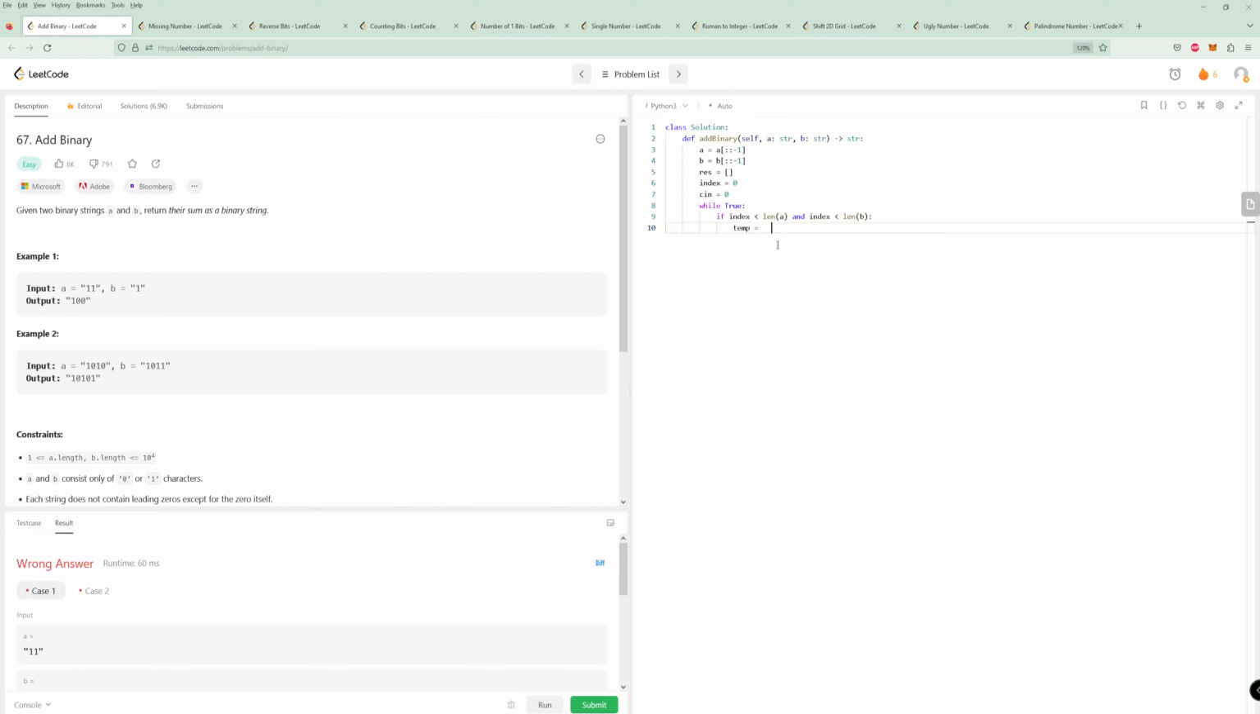Okay, so let's just do that. Temp equals A index plus B index, and we need to make them integers. This definitely is not super easy of a problem, to be honest. Hopefully the next one gets easier. There might be a cleaner solution here as well. So plus cin. Okay, now we have some output.